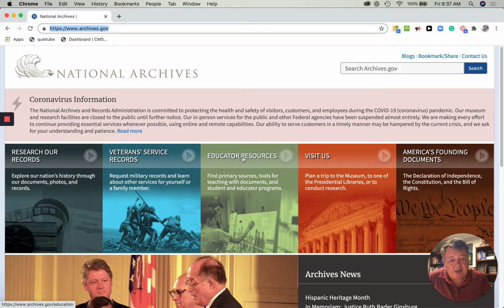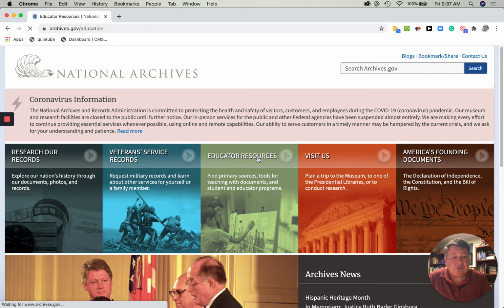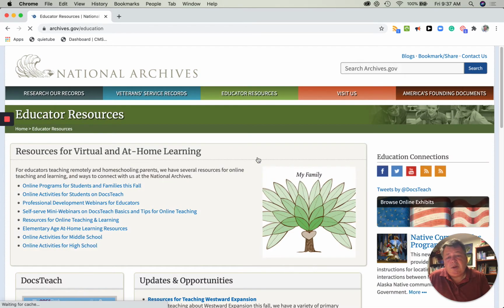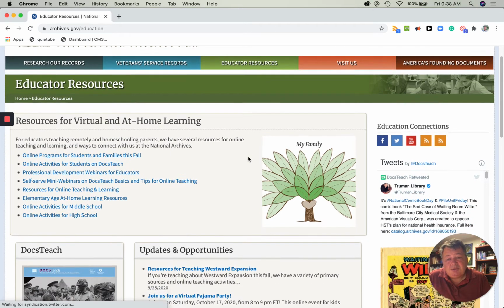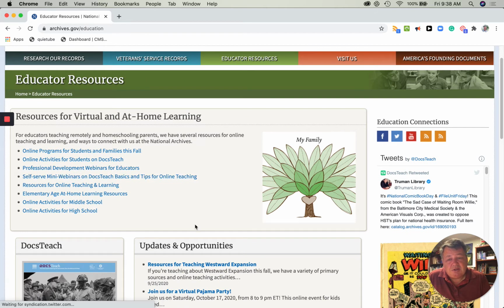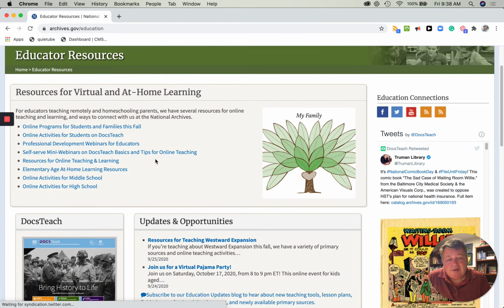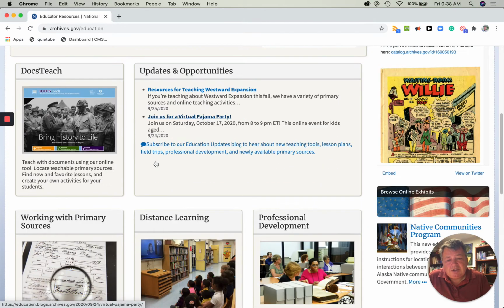So there are lots of different places on the archive website, but the one that's going to be most useful for you are the Educator Resources, which is usually right there in the top middle of the page. And when you go there, this is going to provide you with just so many resources on using primary sources in the classroom. They'll always have the most pertinent things here at the top, and you can see online programs for students and families this fall because there's a lot of virtual learning going on. That's there. And then they give the general updates.